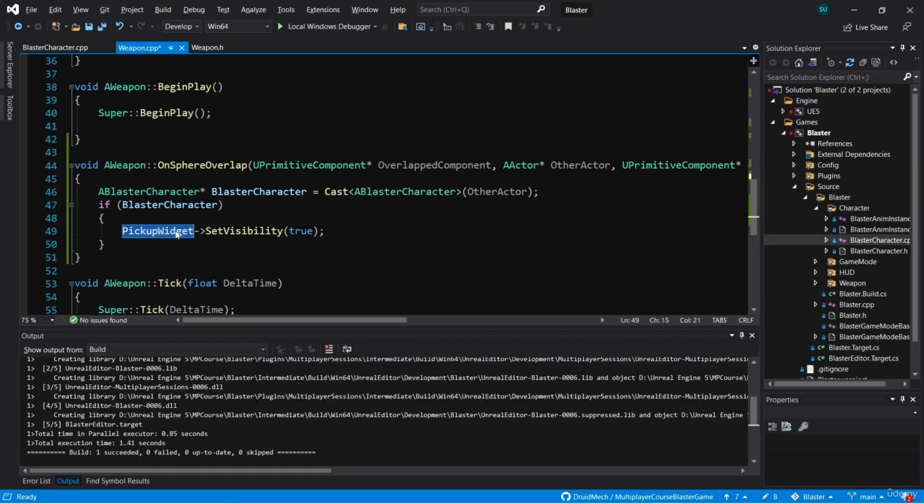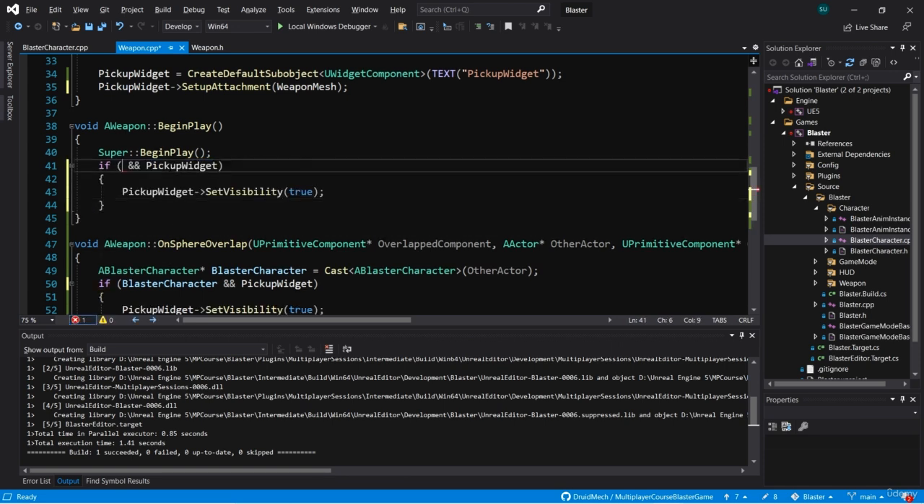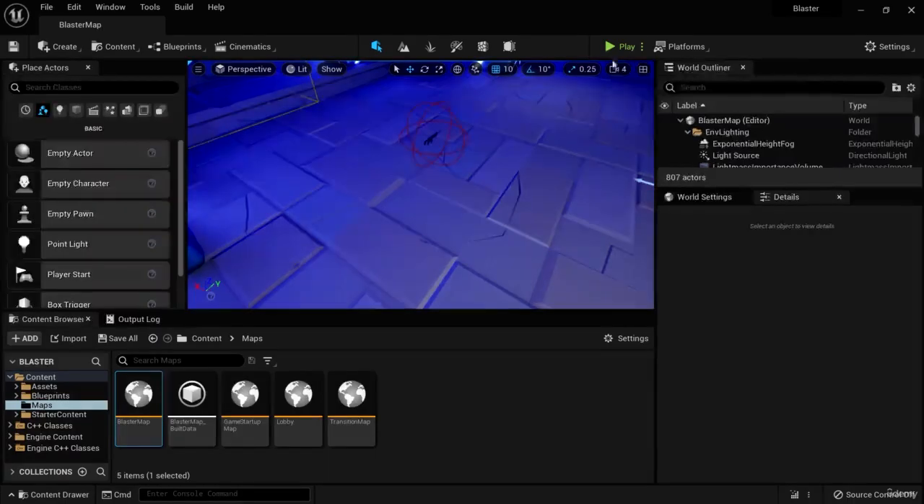Now we're accessing PickupWidget, so we should also make sure that that is not a null pointer. So let's add an AND into the if statement and check both of these at the same time. Now I'd like this PickupWidget to have a visibility of false from the start. So I'm going to go up to BeginPlay and add a check to see if PickupWidget is valid, and if so, set the visibility to false. So let's compile.